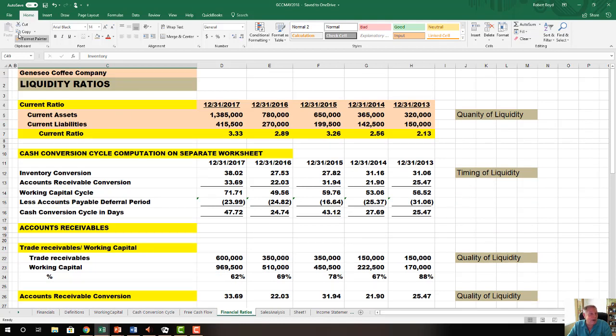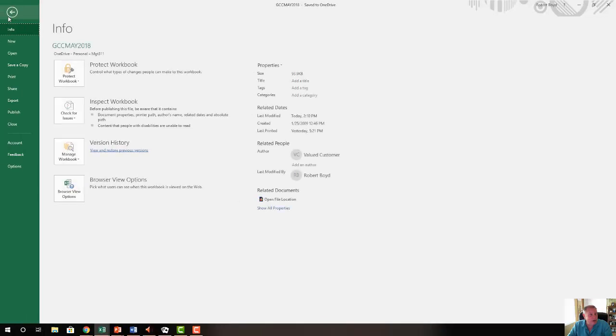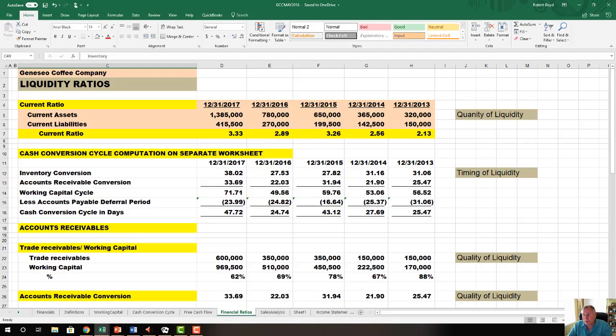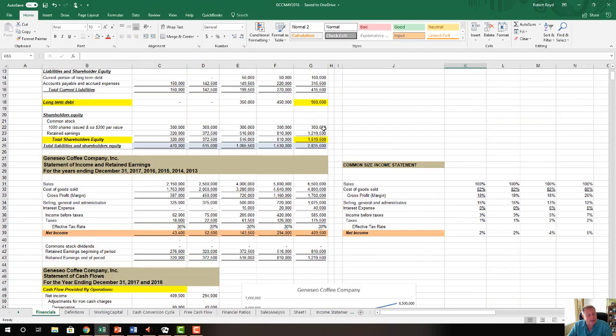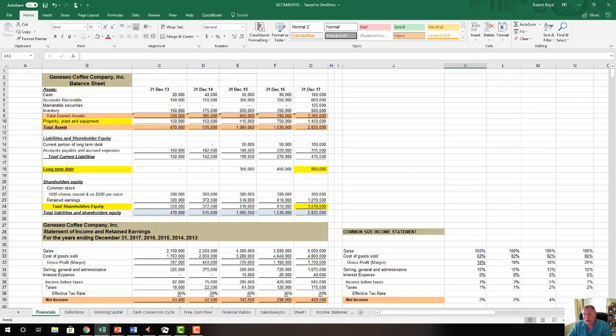So that's part of what you're working on this week. I encourage you to go through and review this and make sure you understand how it works and what I've done, because most of this will be in Project 2. Please let me know if you have any questions.